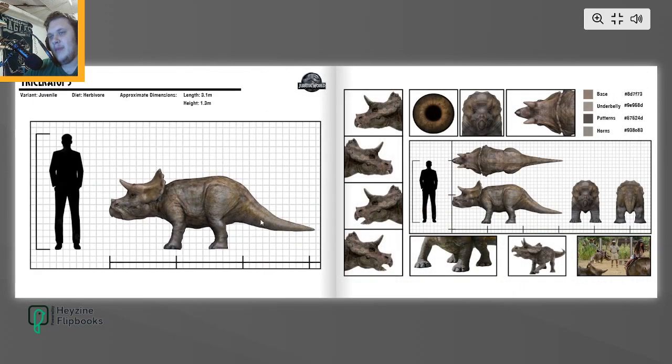And next we have the baby Triceratops, which is very chubby, very cute. I'm torn between this design and the one from Jurassic Park, but this looks adorable. Look at that. It's also a hefty baby. Look at it compared to a dude.